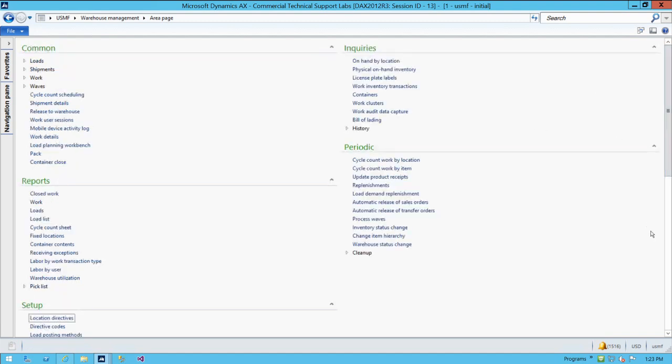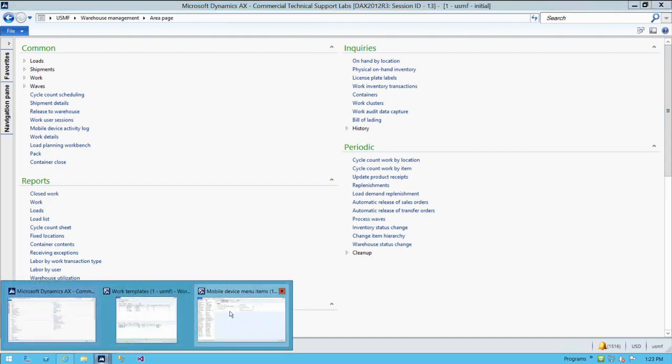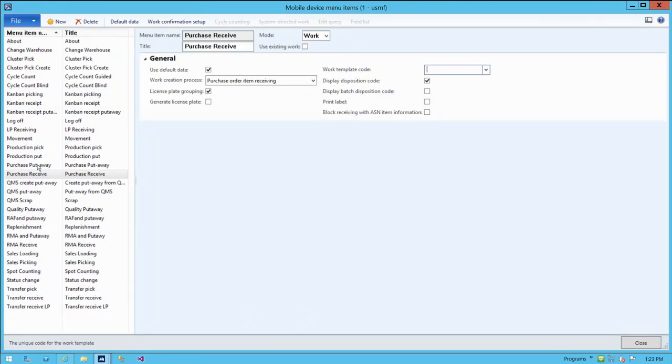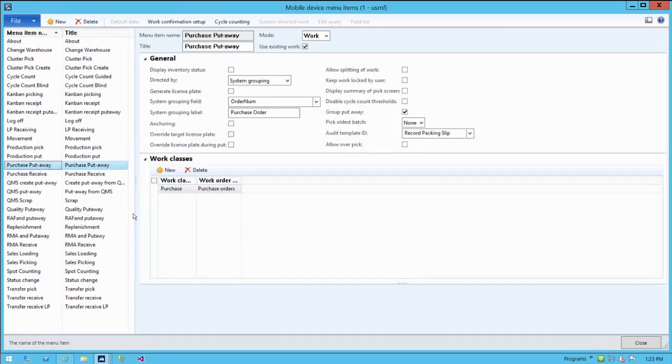Okay. So that's the mobile device menu item for purchase receipt. Let's look at purchase put away. So when I do that receipt, it's going to create the work. This is the step that's going to actually allow me to do the put away into my warehouse.